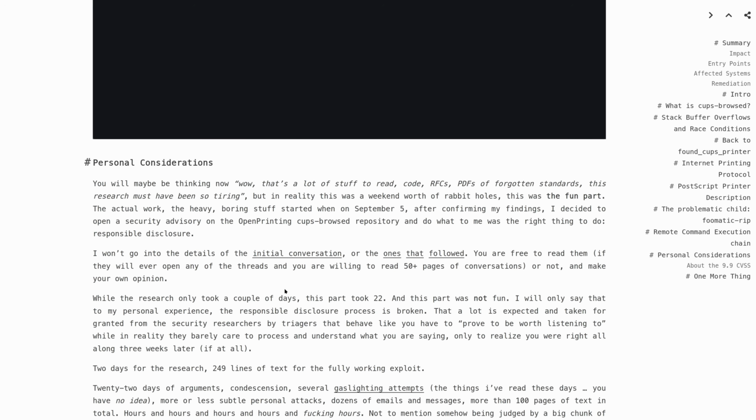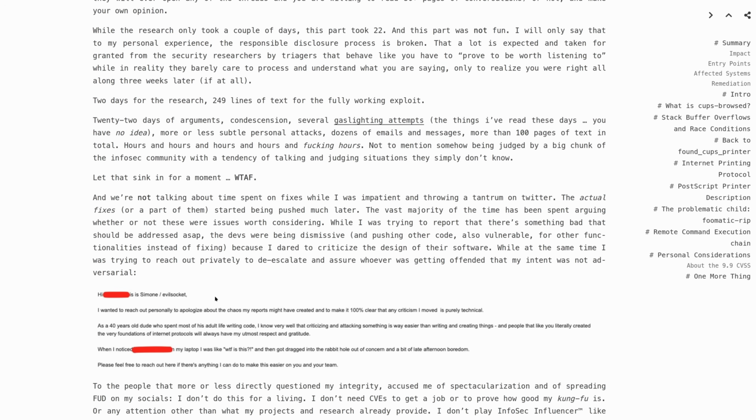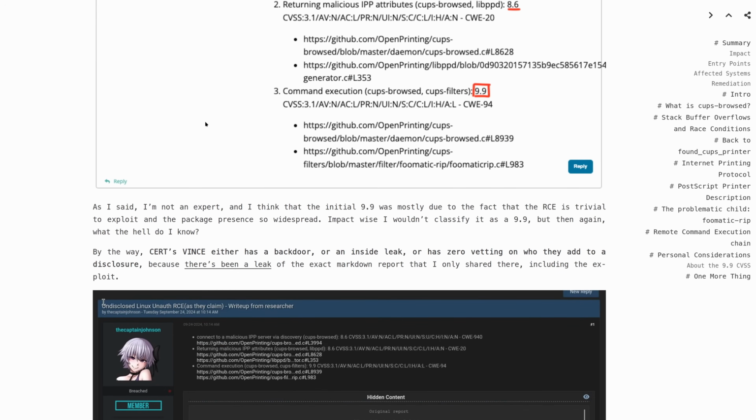Now, what wasn't so easy was going through and trying to report this vulnerability. First of all, the difficulty was getting the developers to accept that there was a vulnerability. So they submitted a VINCE report, and then the worst thing that happened was it got leaked.